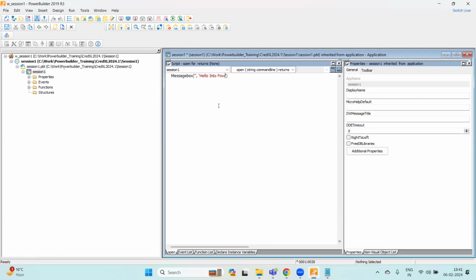Into the PowerBuilder world. I'm just in the open event of the application object. I'm writing a message box. This is an alert. So this is an alert.